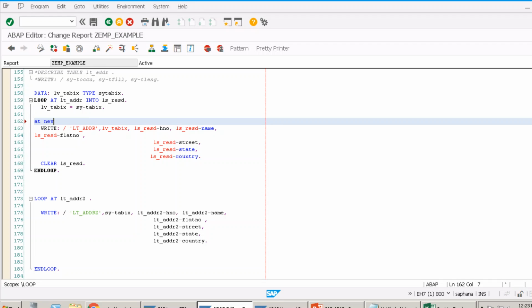Okay, so AT NEW, and then you have to give a column name. AT NEW what? I say AT NEW house number. Okay, AT NEW house number, and I will put ENDAT. Okay, let's comment these things for now. I will activate the pretty printer. Okay, everything is fine till now. So, AT NEW house number.